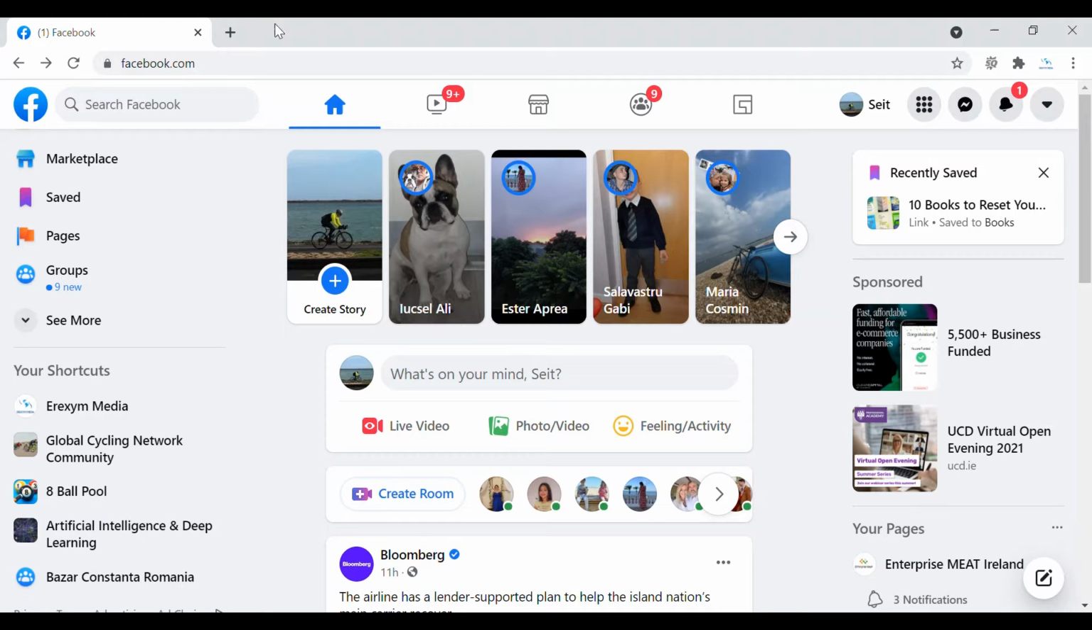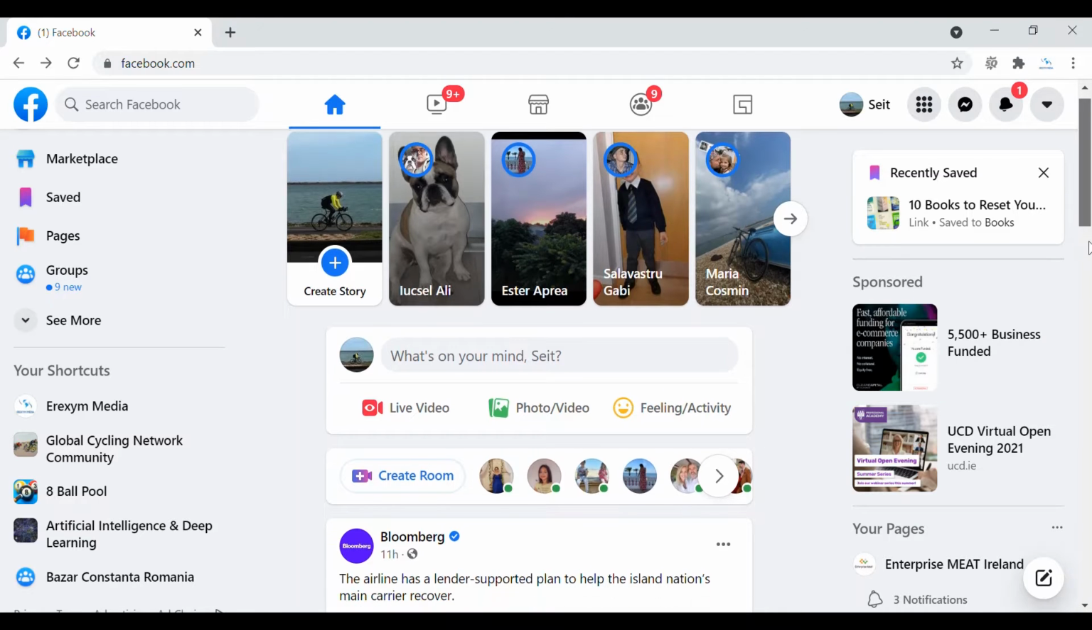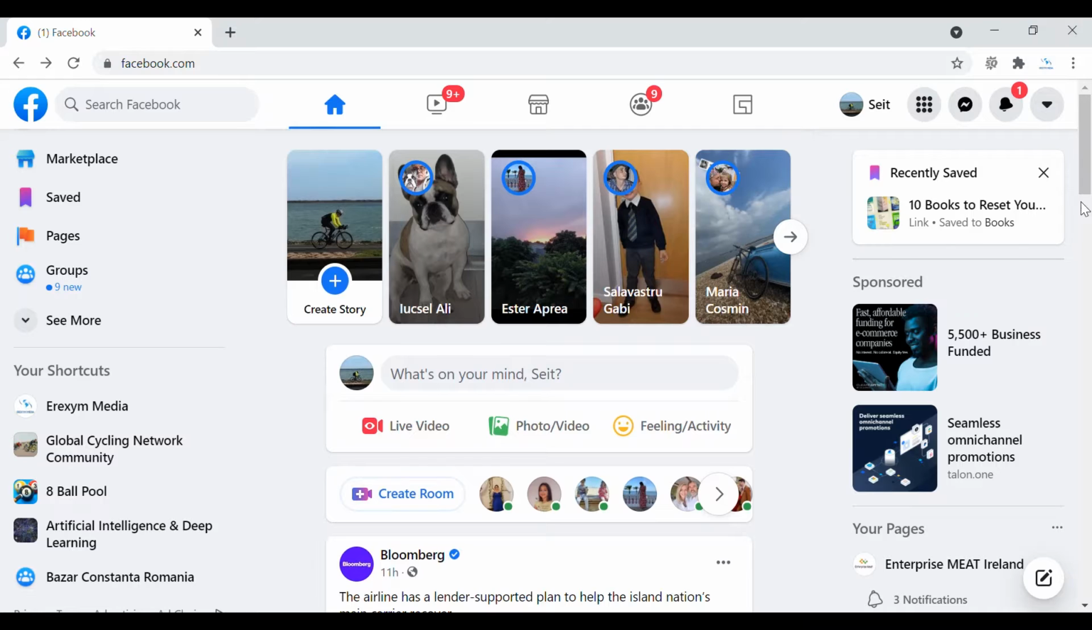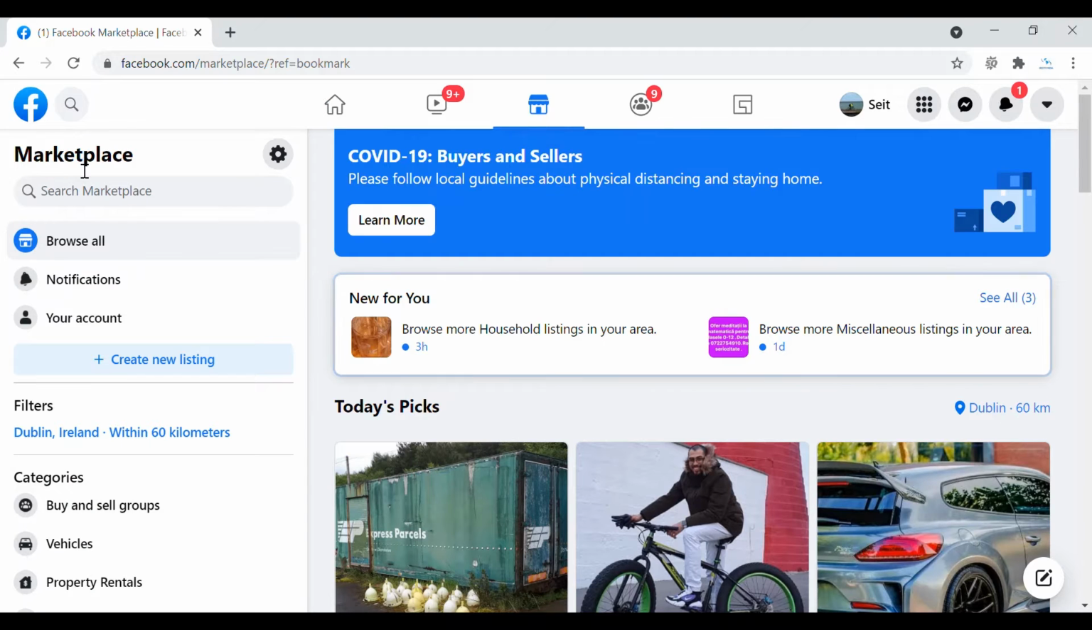On Marketplace, you can list your product either from your personal Facebook page or your business page. In front of me, I have my personal page. To access Marketplace, on the left side, you have the Marketplace icon, so click Marketplace. Now we are in the Marketplace section. To create a new listing, just click Create New Listing.